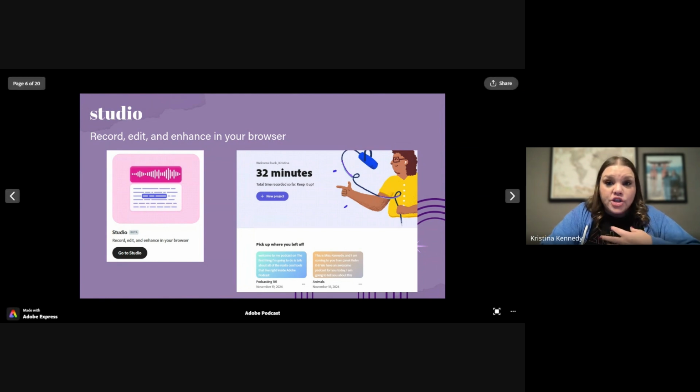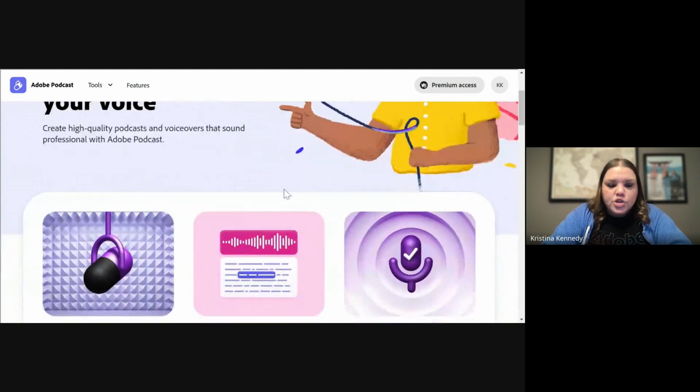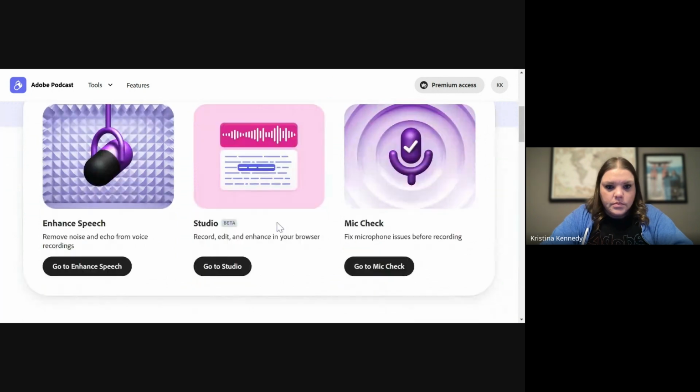So I'm going to go ahead and just log into Adobe Podcast so that you can actually see everything that I'm doing. So I've already logged in. I'm here on the platform. I'm going to scroll down to my tools and I'm going to go straight into the studio because this is where you're going to spend all your time.